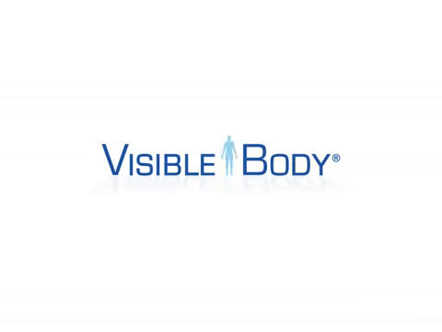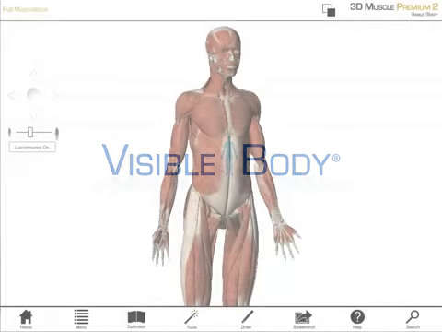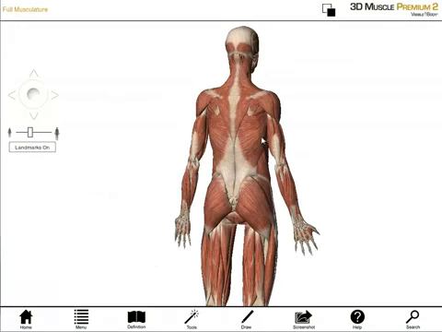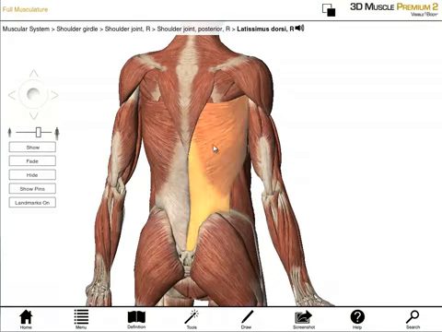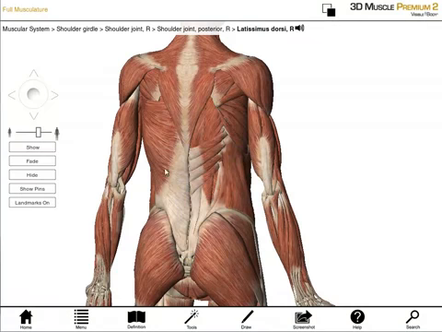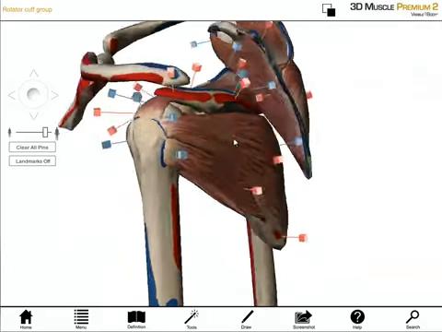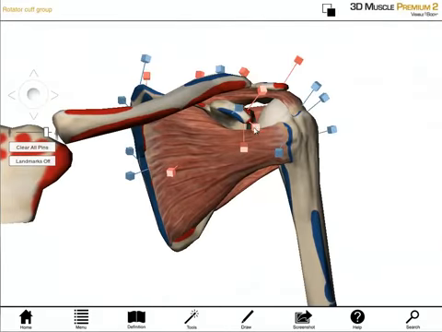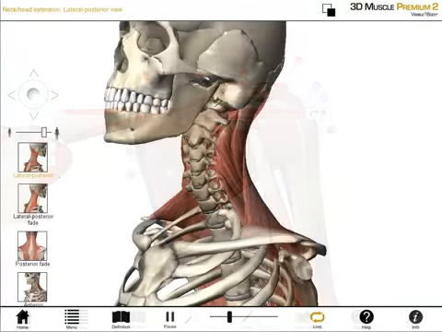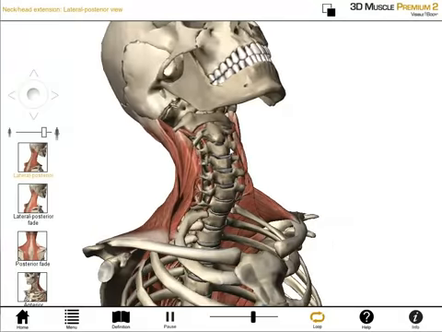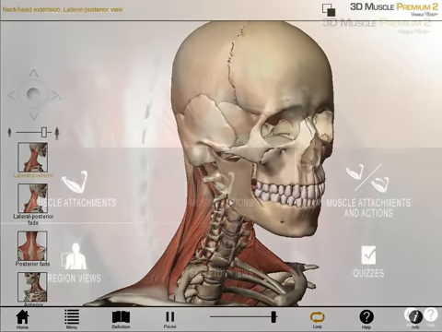Welcome! This video introduces the content and functionality in Visible Body's 3D Muscle Premium 2. This application includes 3D models of over 600 muscles and 200 bones. Pins on muscles and paint on bones have been added to provide a rich understanding of muscle origins and insertions. 3D animations showcase muscle actions.